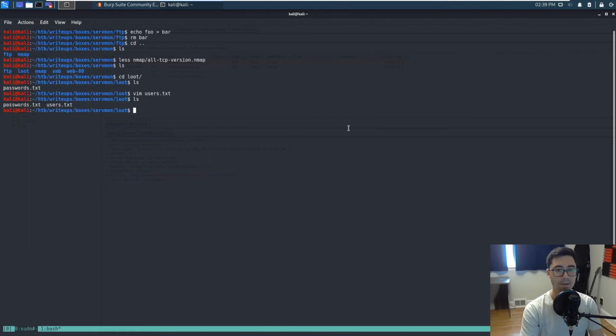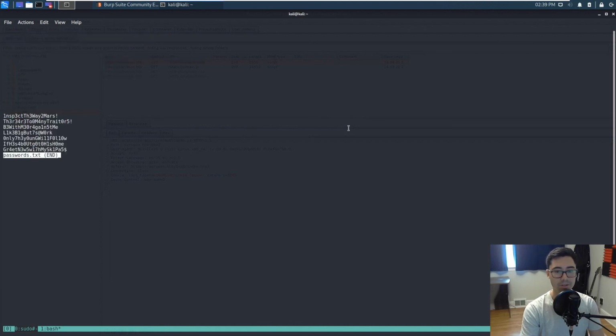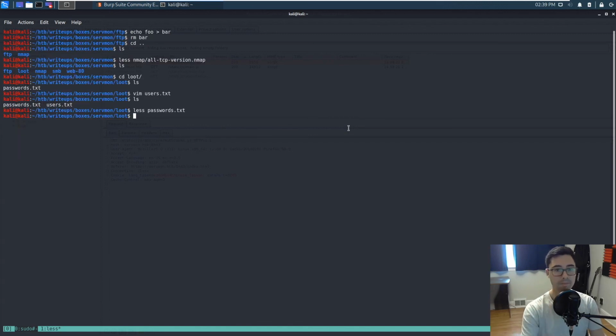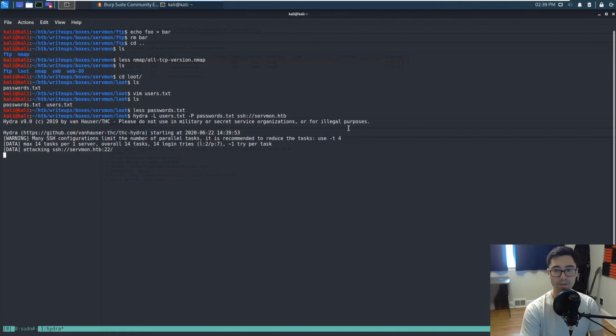So because we have so many passwords and two users, we want to try every single combination of username and password to log into this host. So to do that, we can run hydra -L to provide the list of users, and -P to provide the list of passwords. And I believe you say SSH, and the host is servmon.htb. Let's give that a try.